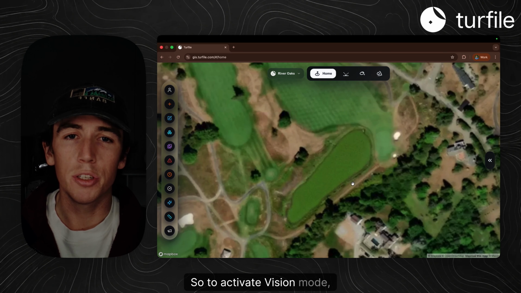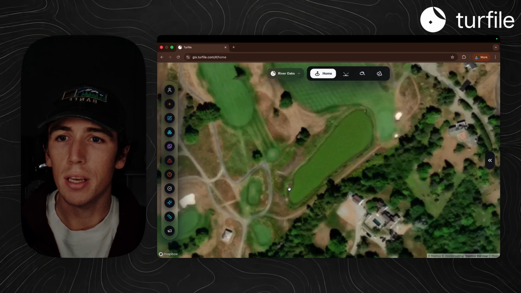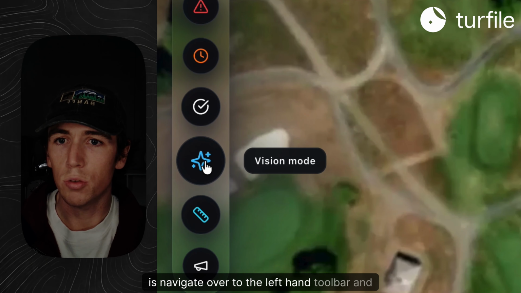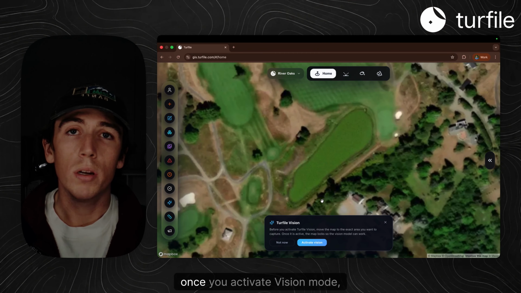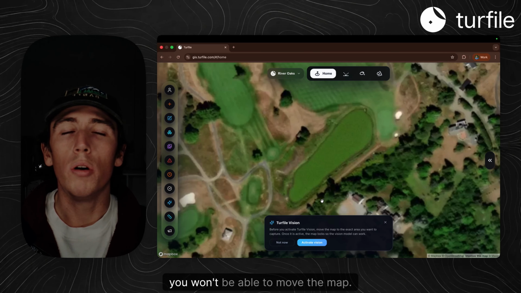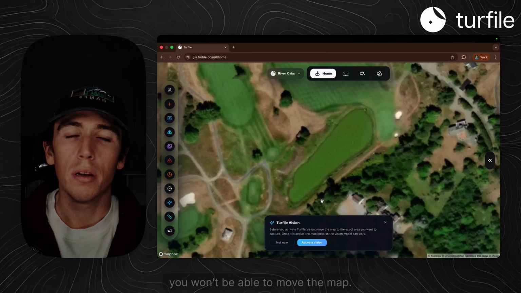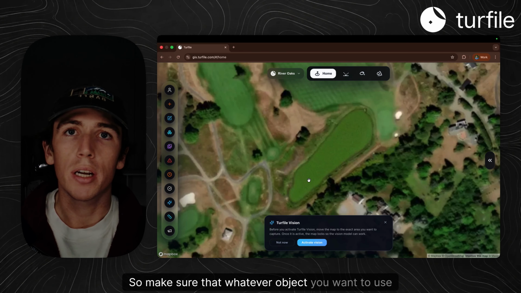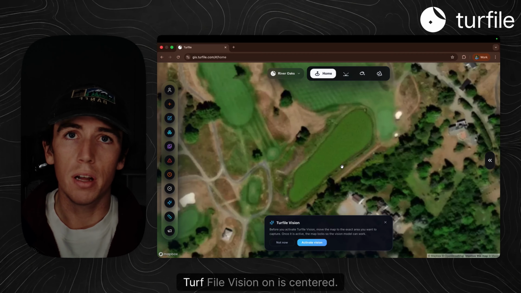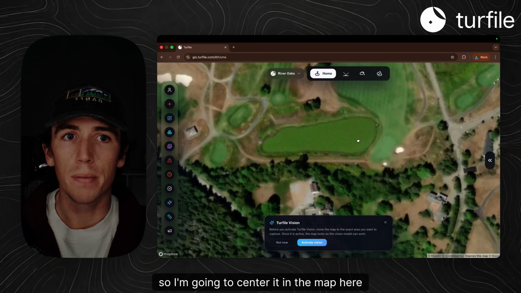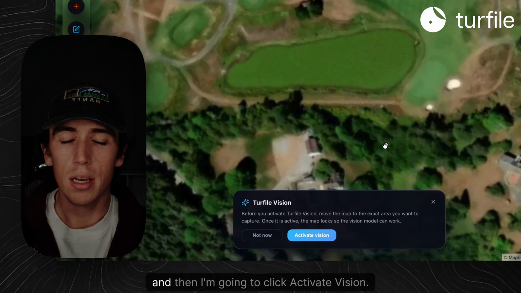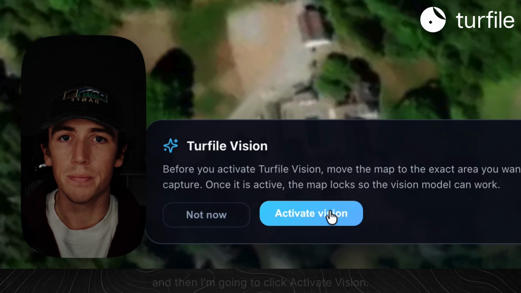So to activate vision mode, what you want to do is navigate over to the left-hand toolbar and click on vision mode. Now, once you activate vision mode, you won't be able to move the map. So make sure that whatever object you want to use Turfile Vision on is centered. So I'm going to center it in the map here. And then I'm going to click Activate Vision.